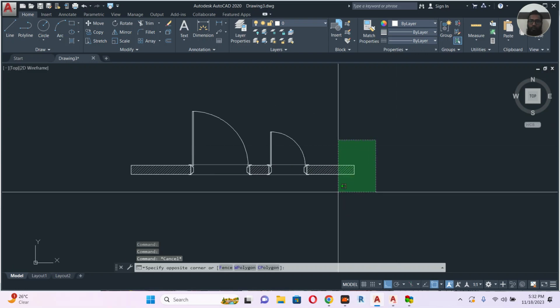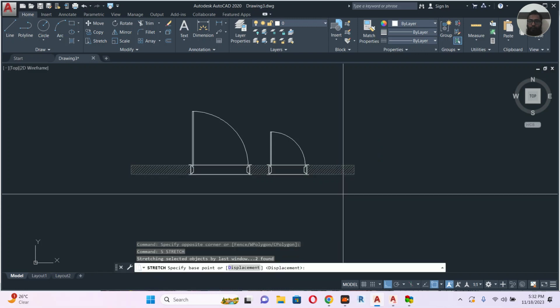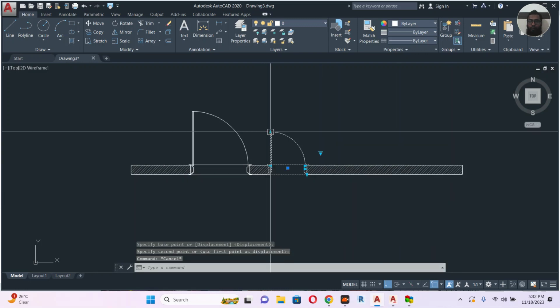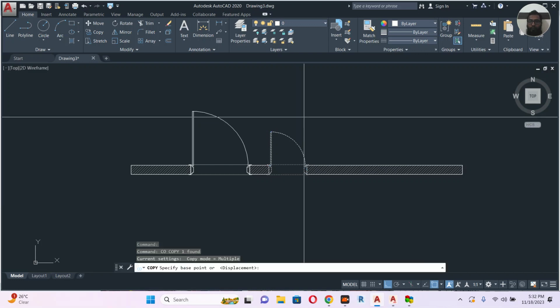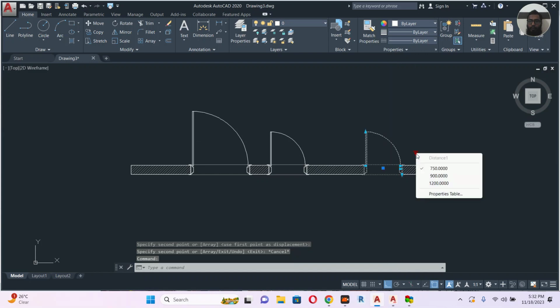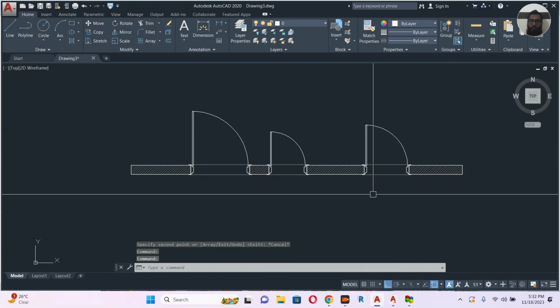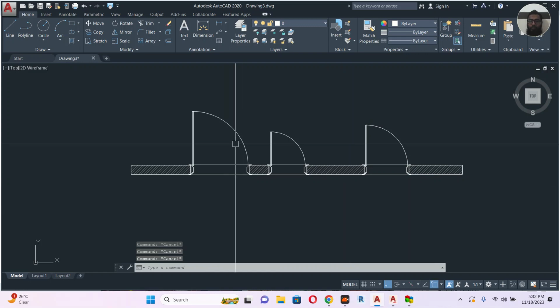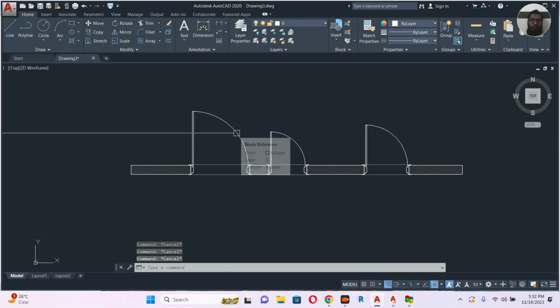And I will add another door. Let's copy. Let's make this one a different size, like 900. So you can put any size you want. Even if you want to make a double door, you follow the same steps, you can do it.